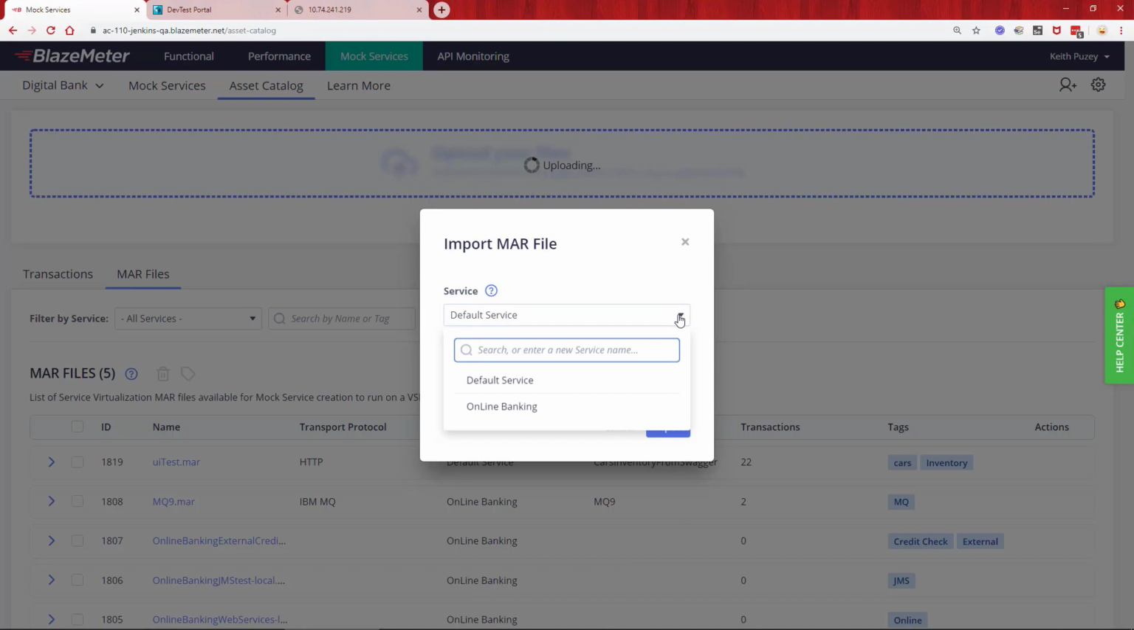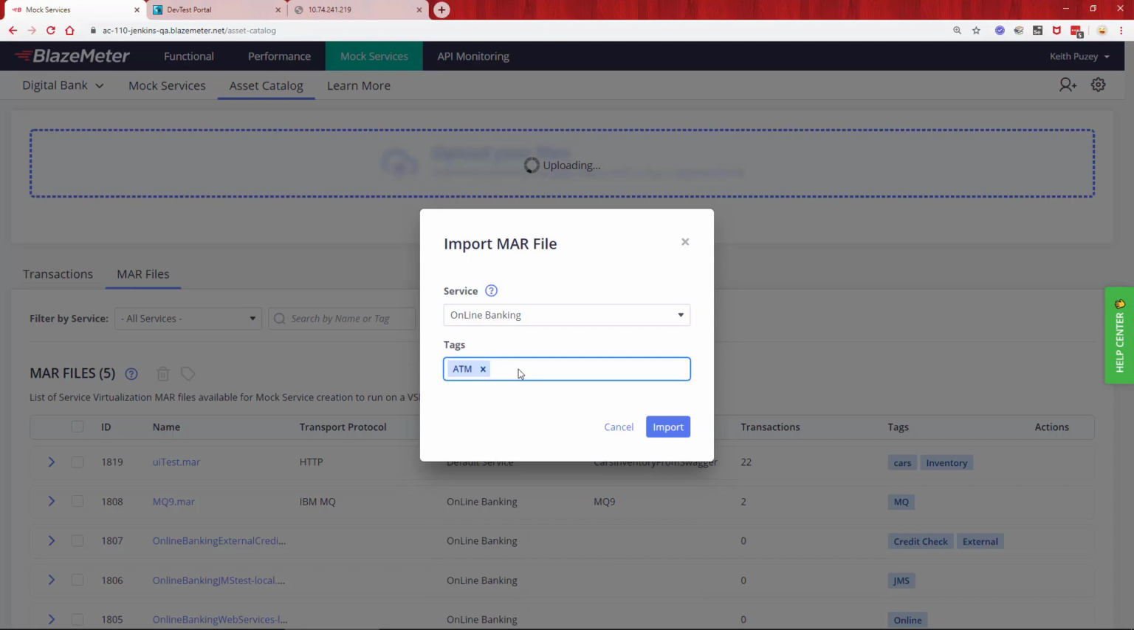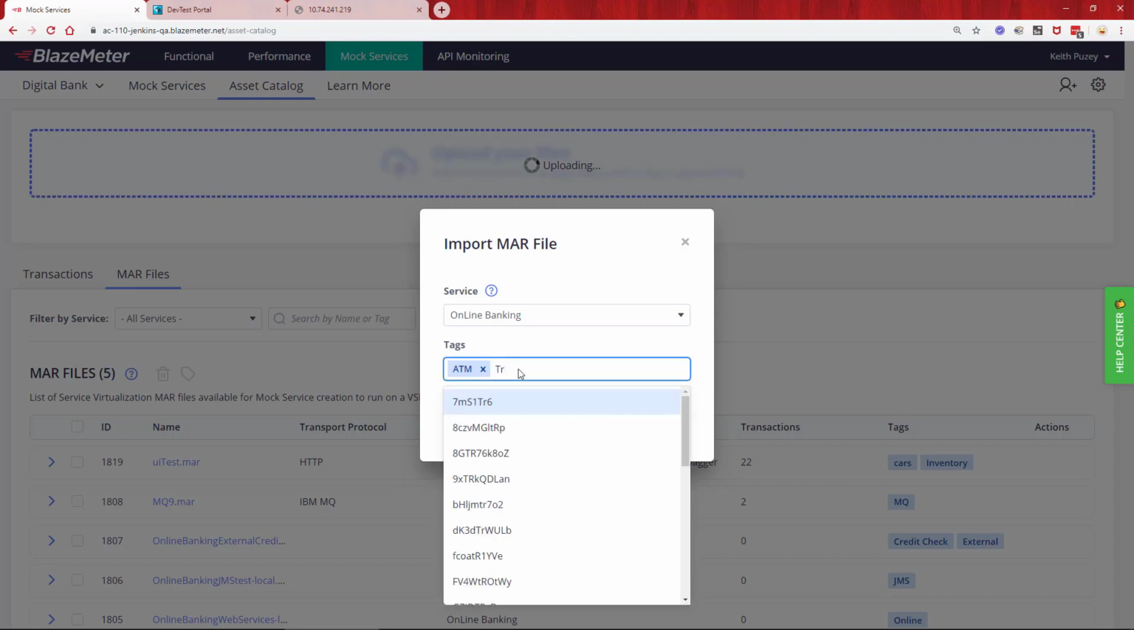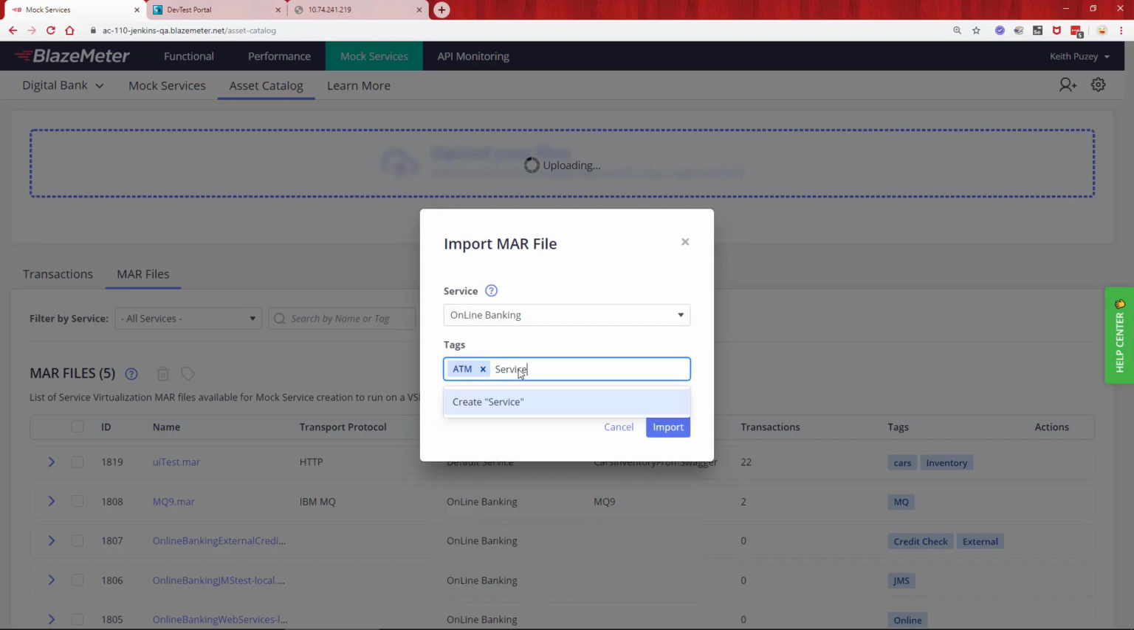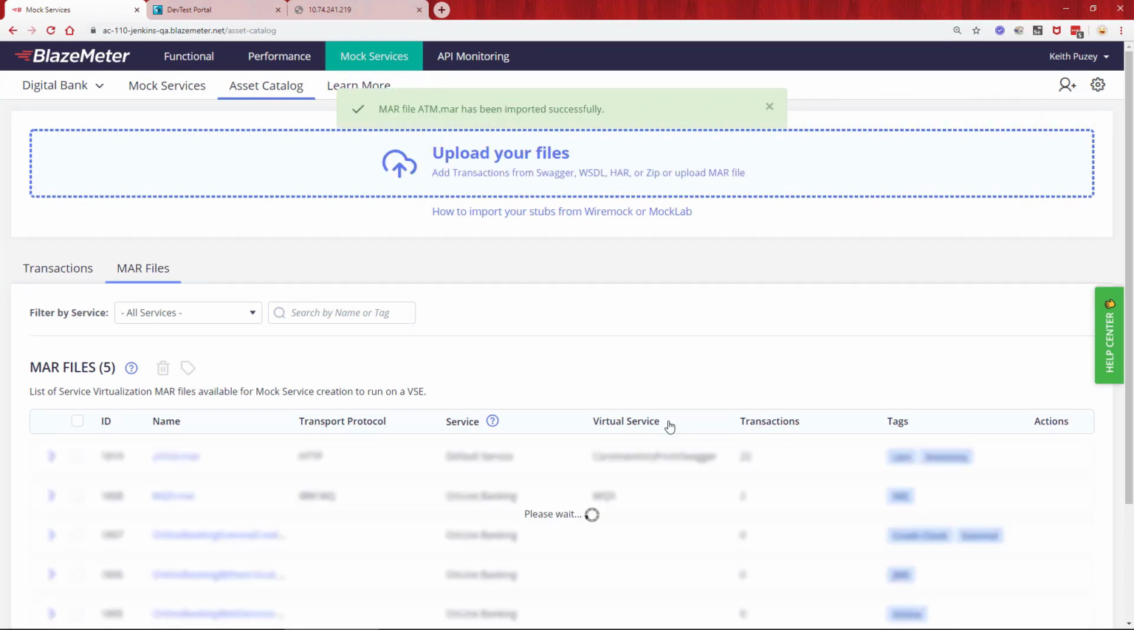Services are good ways of actually grouping these MAR files together. And we're going to put this into our online banking service. And we can then define tags. So we're going to assign the tag of an ATM and of a service. We click import. That MAR file is now loaded onto the platform and added to the catalog.